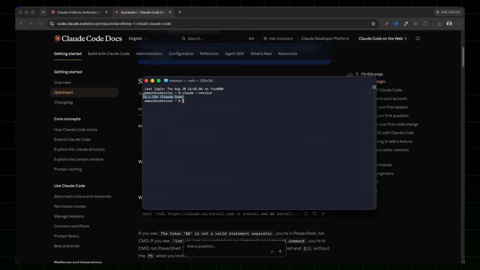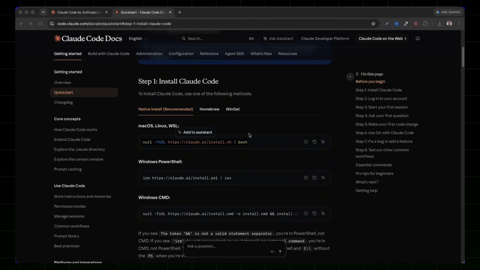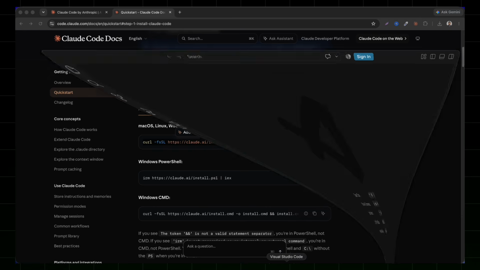If you need the installation video, just check the video description. I will put the video link in the video description. Okay, so there you can just install Claude Code. And now I will show you how to use it in Visual Studio Code. So for this, we will open Visual Studio Code.